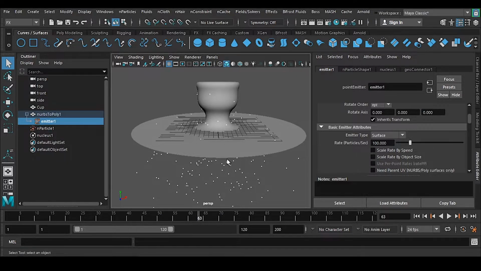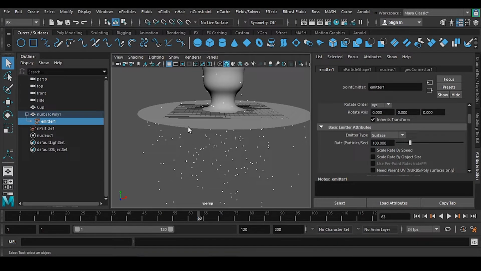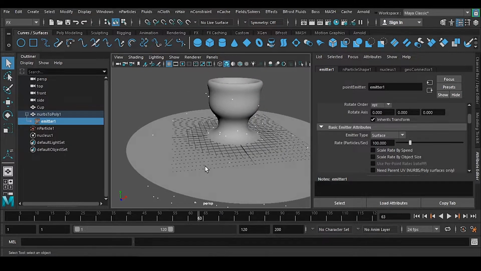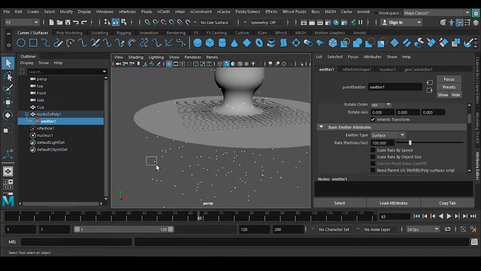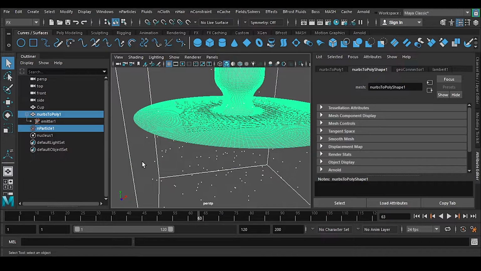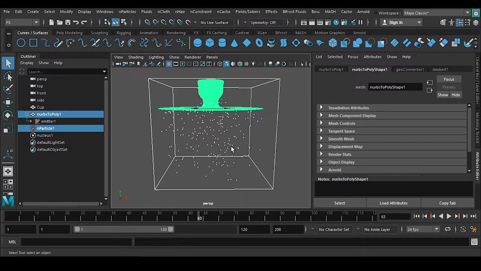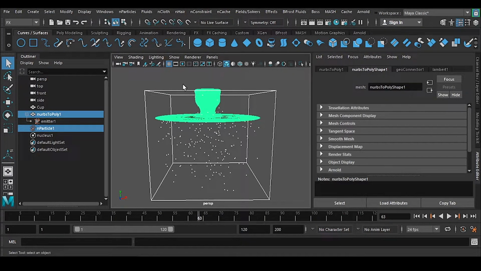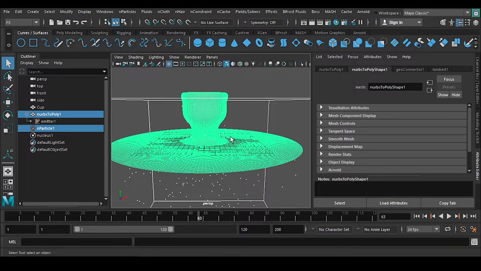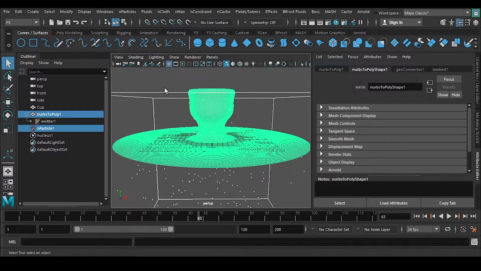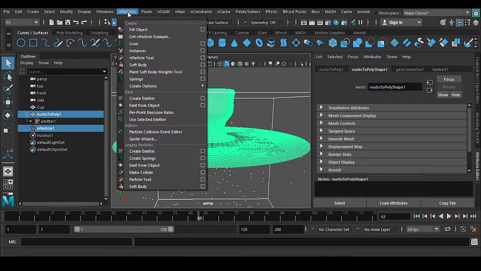But I don't need something like this. What I need exactly, select it and select this one, is that this particle should not go beyond this geometry. That means it should stick with this geometry. So how can I do that? We can do this by using goal.